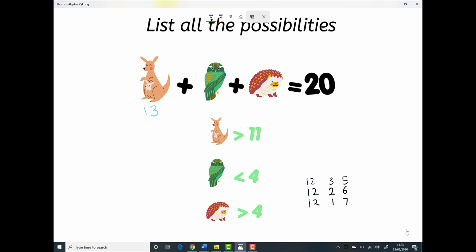And again, let's go to the greatest number the bird can be, which is 3. If my kangaroo was 13 and my bird was 3, my hedgehog would have to be worth 4. And that does not work because even though 13 and 3 and 4 is 20, 4 is not bigger than 4. So that does not work. So what about if we made my bird worth 2? The hedgehog would now be worth 5. And that would work. That is a possibility.